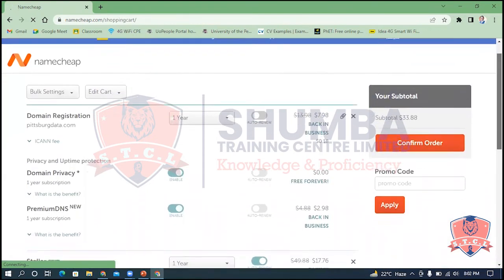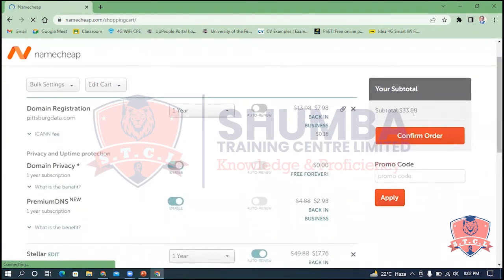So here we are now. We have subtotal of 33.88 US dollars. Then we have domain registration for 1 year. Now, if you want, you can turn on this one for auto renewal. Okay, that means after 1 year, the Namecheap site is going to automatically charge your card, and then your domain will be registered for more years.